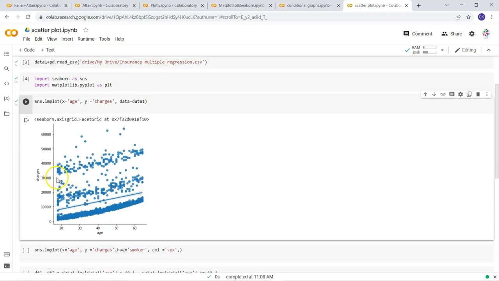Can you see? It shows the relationship between charges and age. Okay, a simple one. We are able to study the relationship between age and charges, right? As the age increases, the charges also increase. So there is a correlation, right?